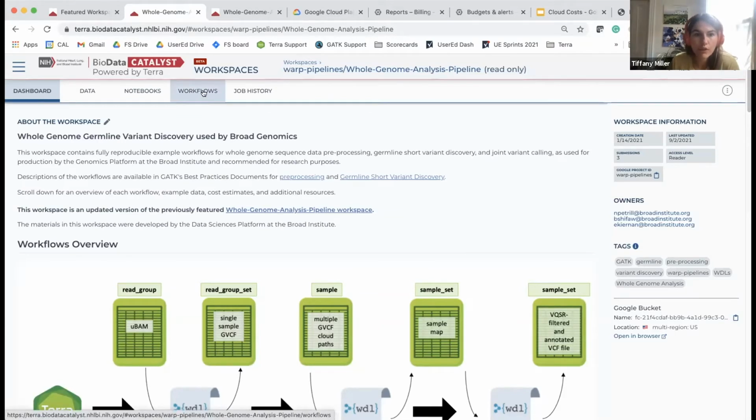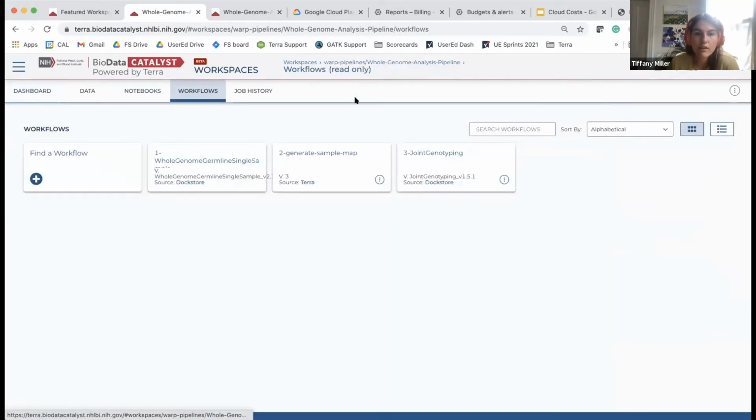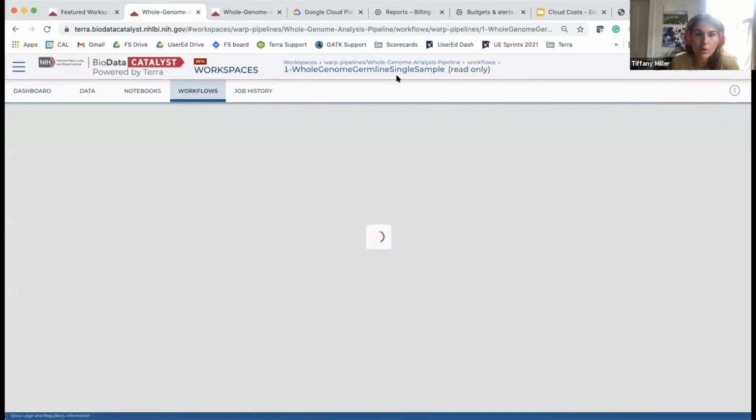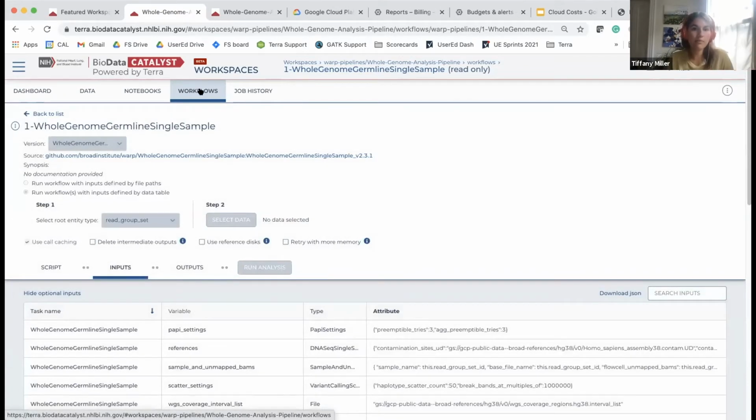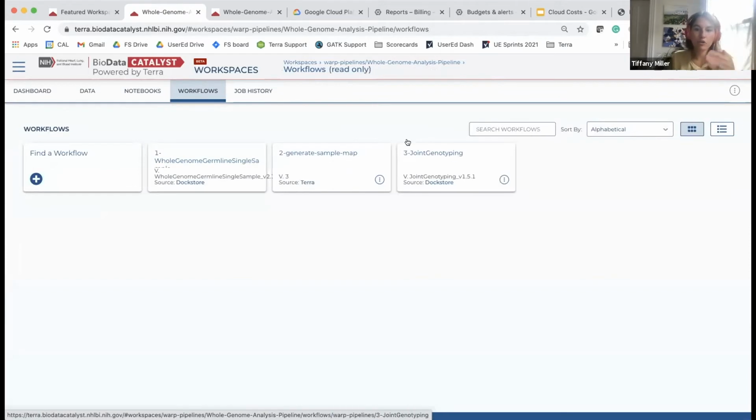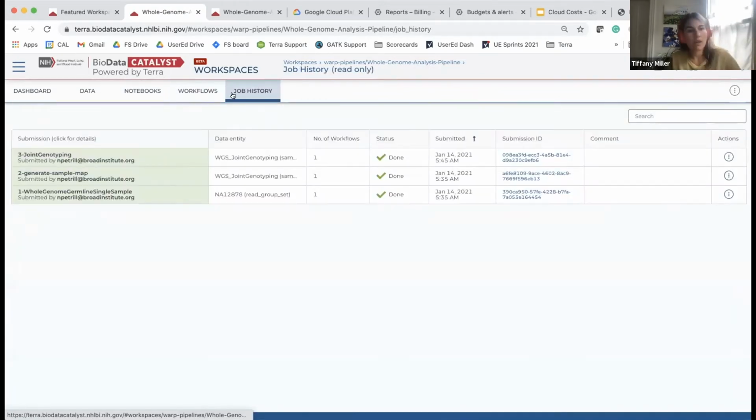So for workflows in the featured workspace, I can see the different workflows here. So this is the whole genome germline single sample workflow. This is the pre-processing and variant calling steps. And then I have a sample map and a joint genotyping workflow.